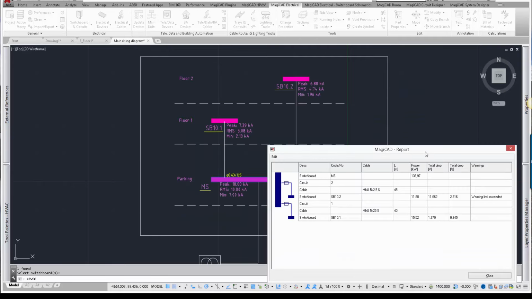And as you can see here, where the cable is very thin, the warning limit is exceeded and the voltage drop is huge. And here is much more better.